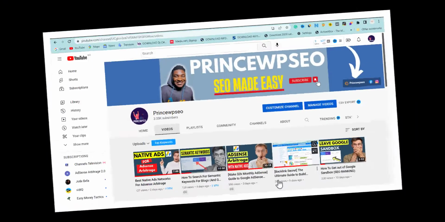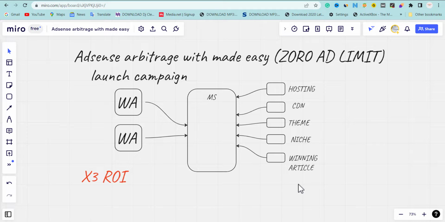Let's do it. One of the safer ways to do Google Adsense arbitrage without having any ad limit, and your income, which is your own investment, is going to come in threefold. So I'm going to be discussing this diagram and also telling you exactly the steps you need to take. Aside from that, I'm going to walk you through how to create an MGID network ad, which is a native ad. I'm going to show you how to set up a native ad.